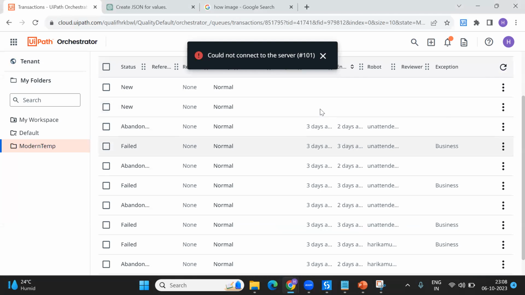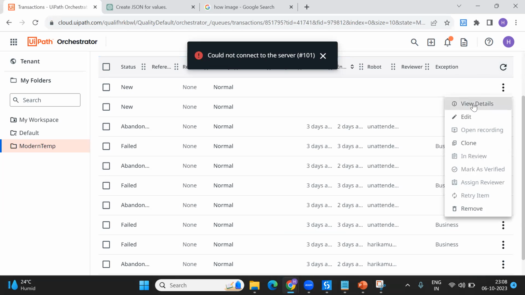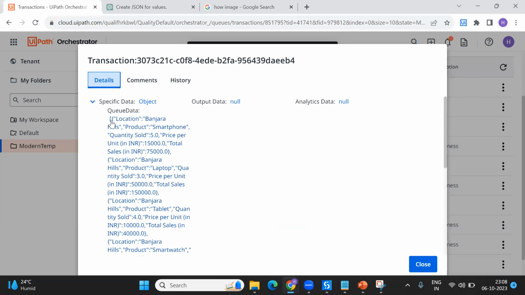This is my queue where I have pushed the items, and here I have 5 items in this particular array. Now my requirement is that I want to get the quantity sold for each of the products, or else check the product name against that particular location. So how can I do that? I want to fetch these items from the queue.